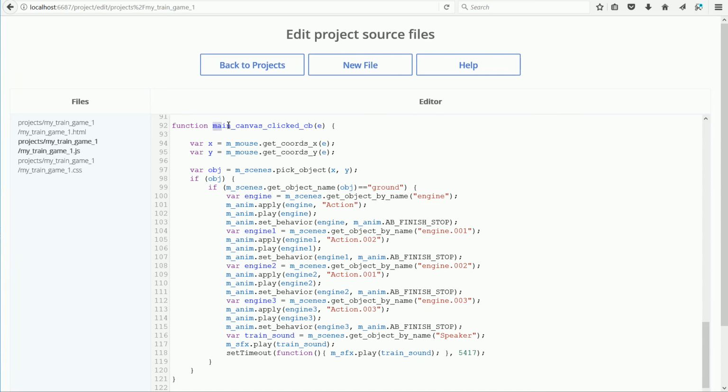Going back to look at the main canvas clicked callback function, the function that is called when the event E of the main canvas being clicked occurs. For the event E, we get the X and Y coordinates of where the main canvas was clicked. The pick object function returns a selectable 3D object if there is one under the mouse pointer, and if not, returns null. This if statement is just testing that object is not null. And this if statement is checking that I've clicked on the ground plane.